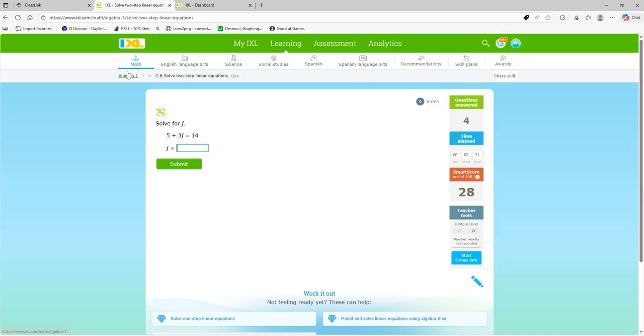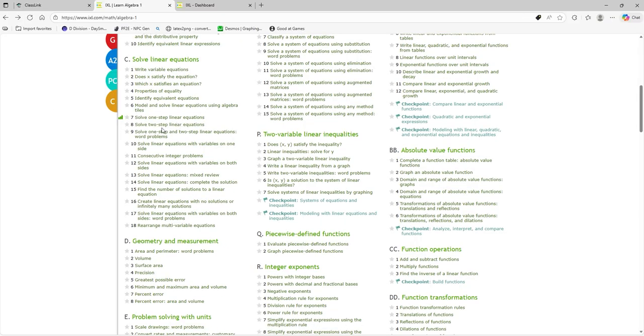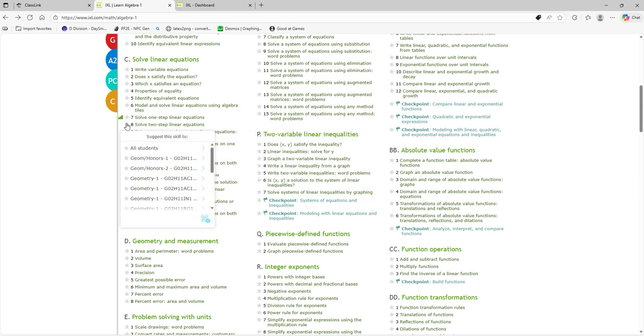All right, so I'm going to go back, and we want to assign the solving two-step linear equations. Well, if I click the star right here, that's going to assign it. We can see right below that, it starred all of my classes. And if that's what you want, great, that's perfect.